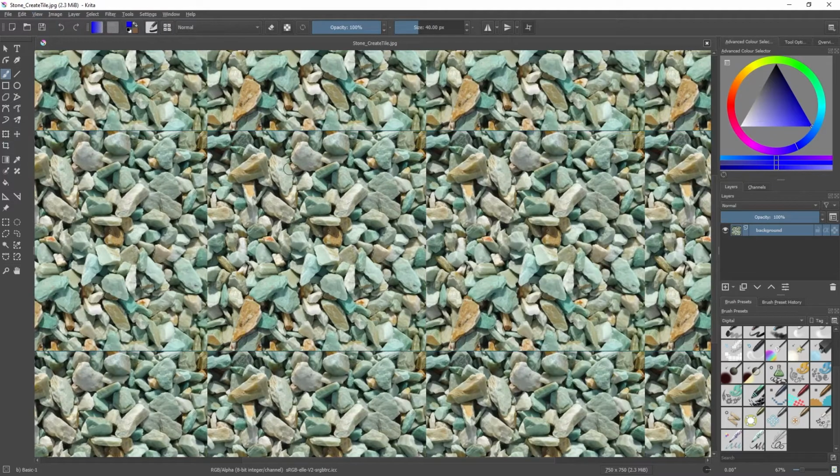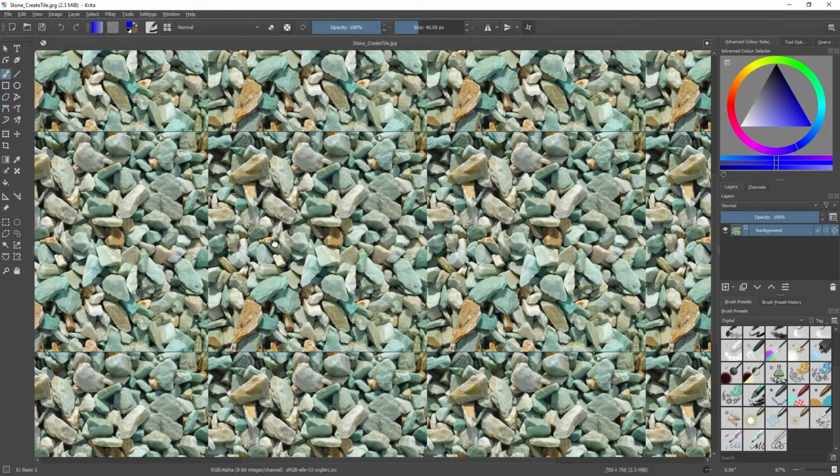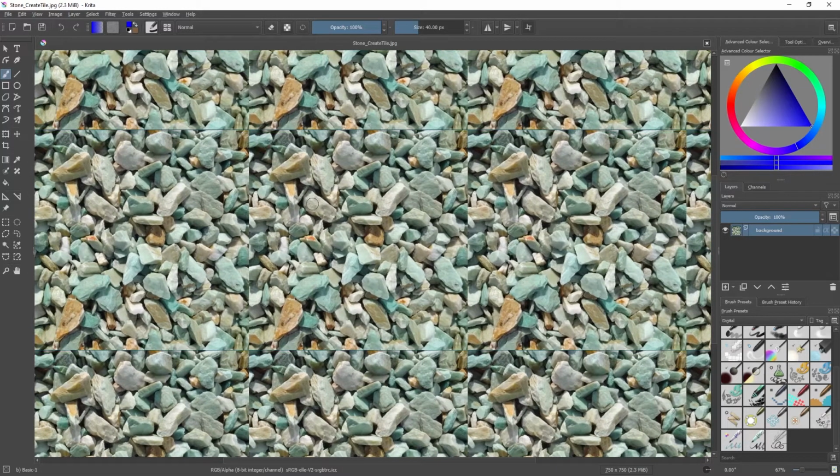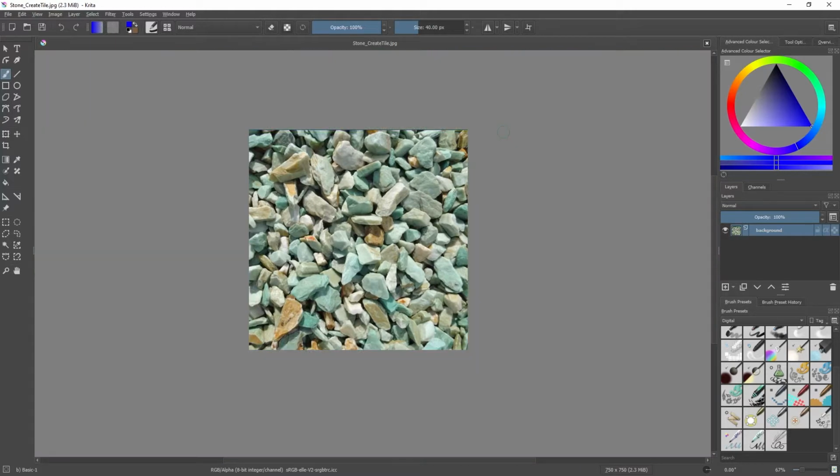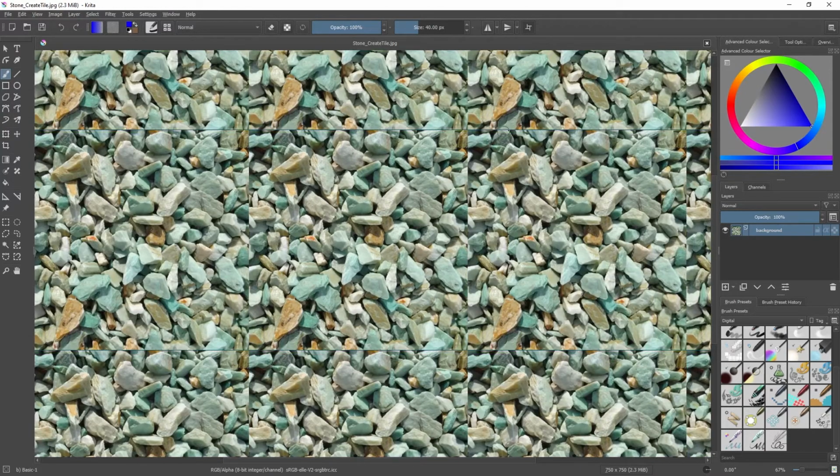And if I click it, hopefully you can see that these edges clearly do not match. And therefore we know that this is what we need to fix up. So Shift W is the keyboard shortcut.